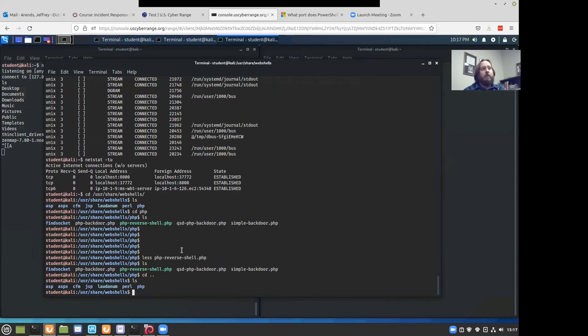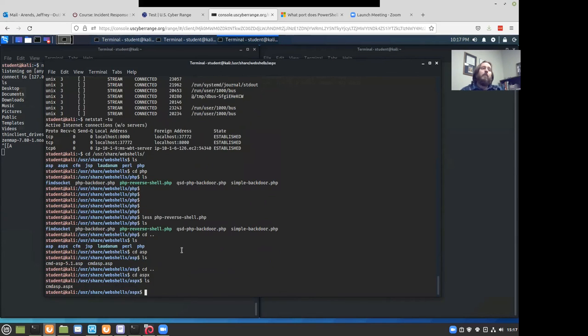It works the same way with ASP or ASPX. So there's a bunch of different types of reverse shells here, depending on your system. If it's a Linux web server, for instance, it's probably going to have PHP enabled. If it's a Windows web server, it's probably going to have ASP or ASPX. So that is a little bit of an introduction to shells and how they're used to get more access to the systems. All right.